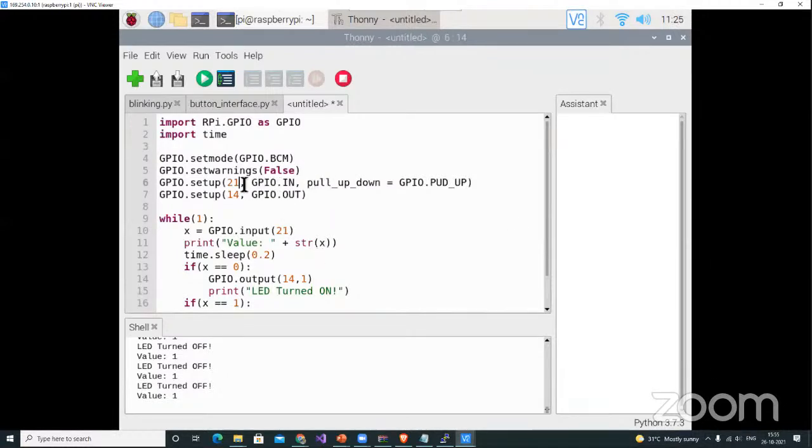So in this case, the pull up down argument is not needed. Why? Because the sensor itself has an external pull up resistor with it, so there is no need for an internal pull up resistor. So I'm just going to delete this. I'm just going to edit few things only. 16.